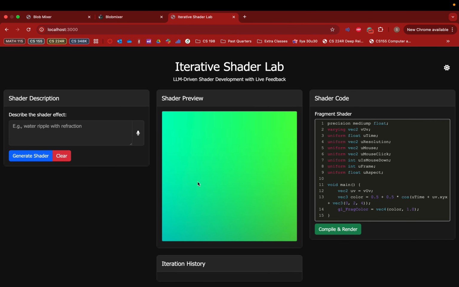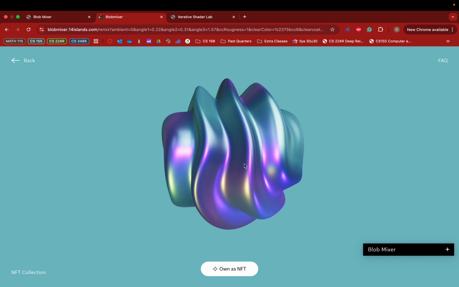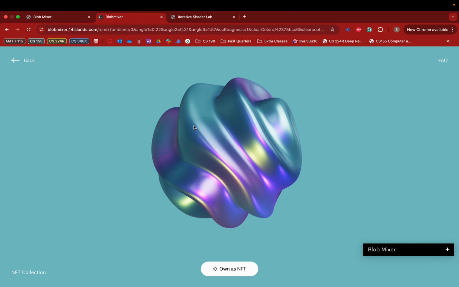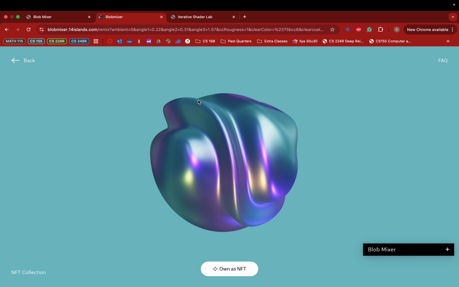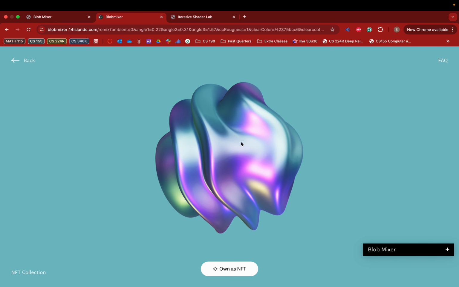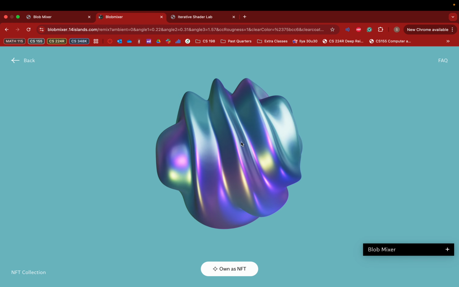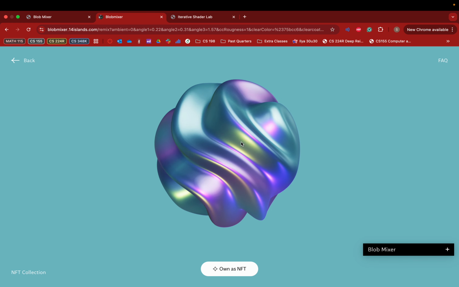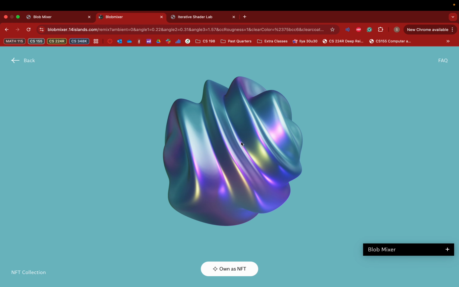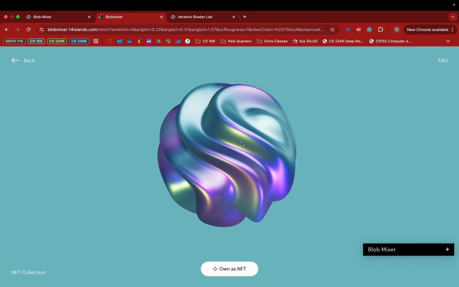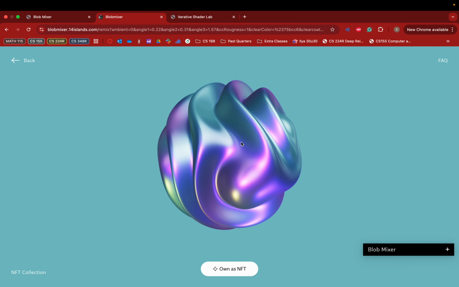So in this demo, I'm going to be trying to use the Iterative Shader Lab to recreate this blob on this website that honestly inspired this entire project. So I guess first of all, looking at this blob, it's metallic. There are ridges on it that move quite a bit and change shape a lot. And in terms of colors, it's mostly a teal base, but there are a lot of purple and yellow highlights. So I'll try to include that in the process.